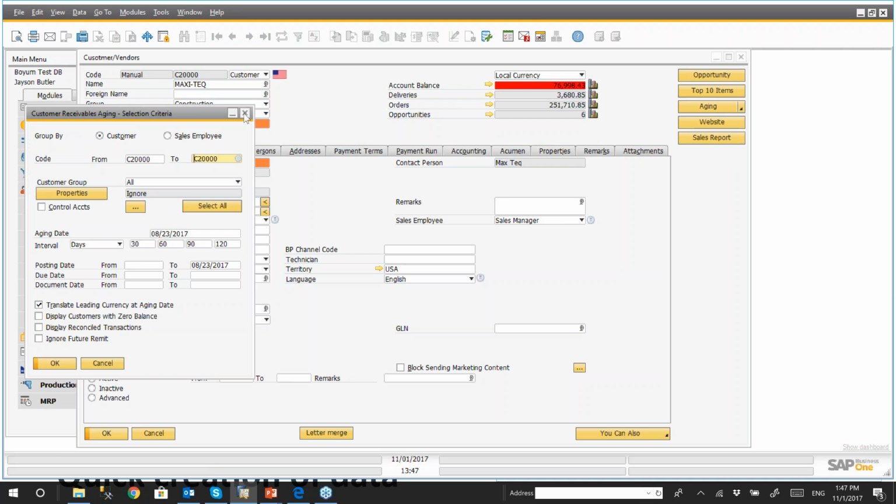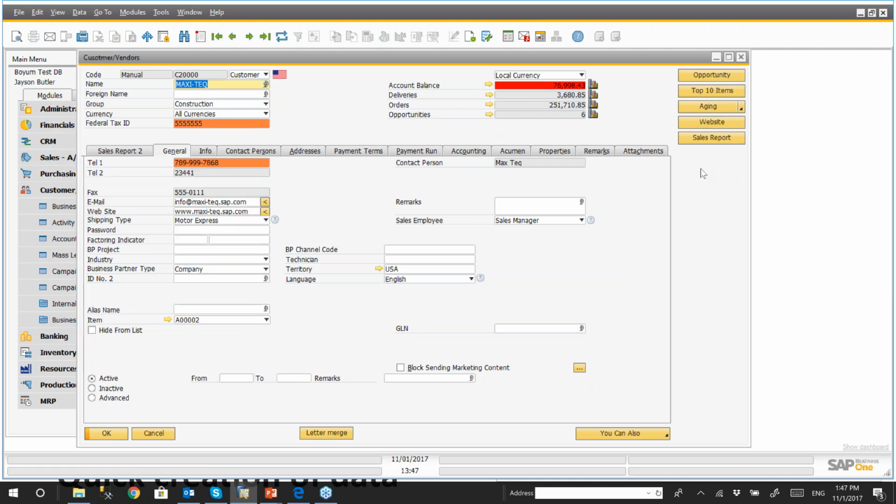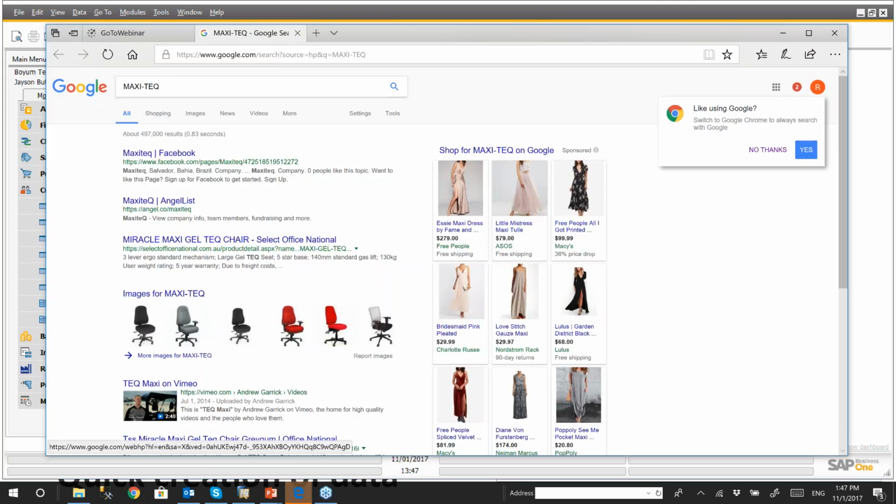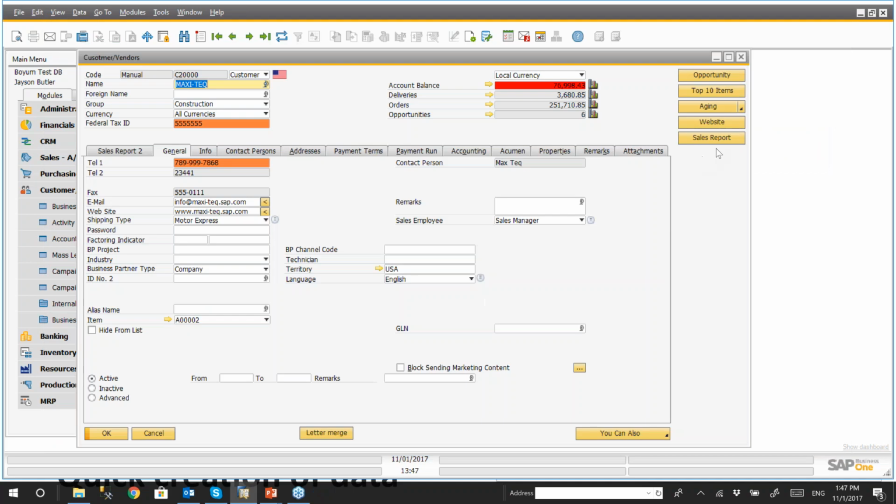So whatever works for you. And I'll show you how easy it is to set that up. Website. This one opens a website. It looks at the customer name and Googles it for me in this case. And then there's the sales report. To create a button, very simple.